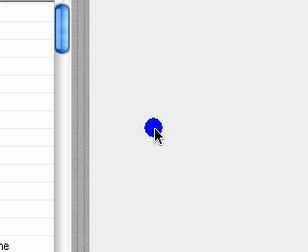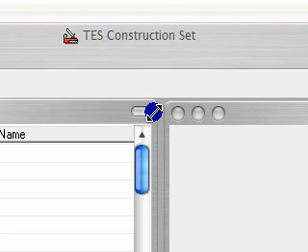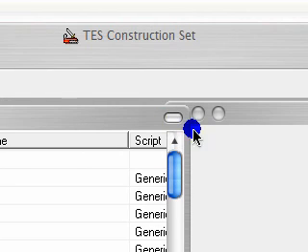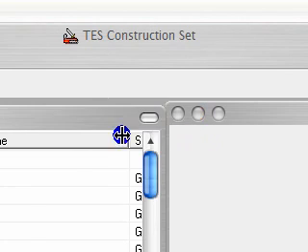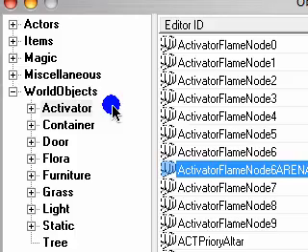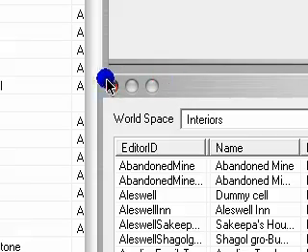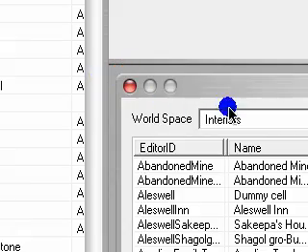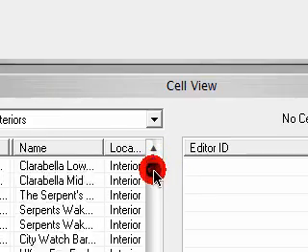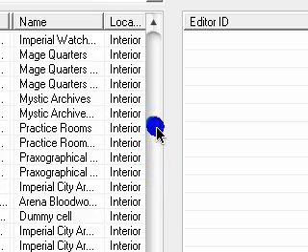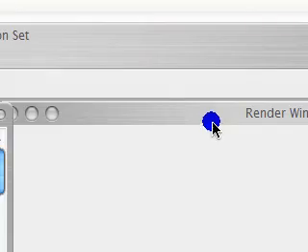Alright, here. First, adjust your object window, render window, and cell view window. Basically, the object window just lets you pick stuff that you can put into the Oblivion. And cell view lets you pick a cell like the Arena Bloodworks, Arcane University, and a render window shows everything.